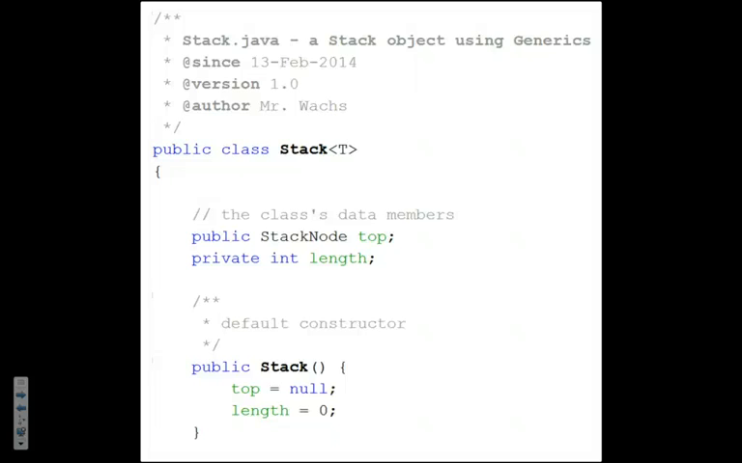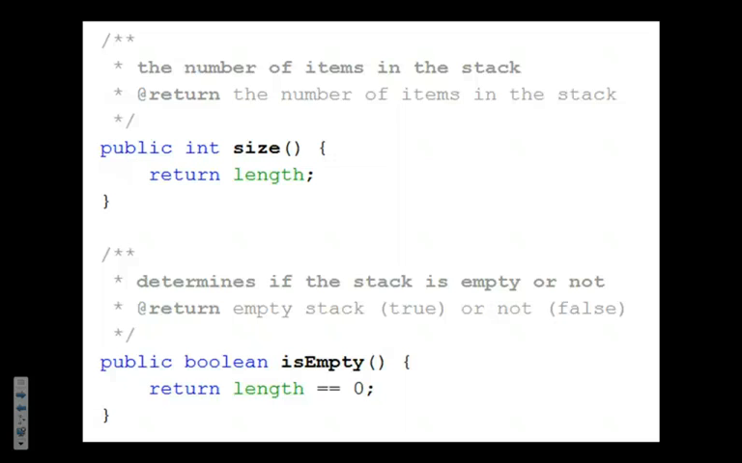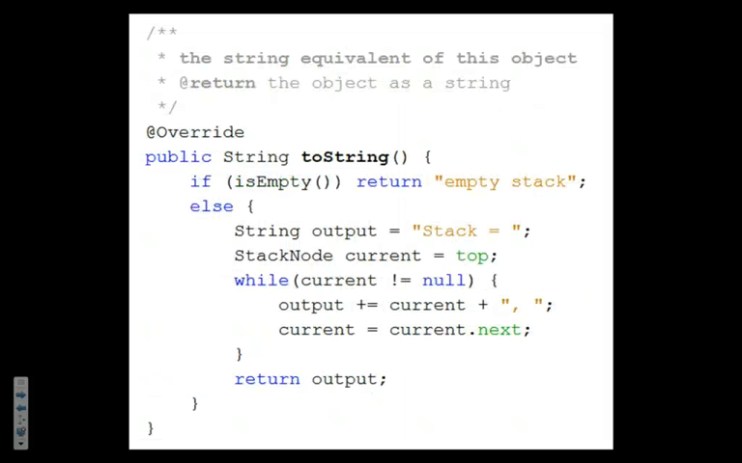Then I would make a stack object. The stack object would just need a reference to the top. In other words, I wouldn't need head and tail. I could maybe just keep track of the top and the length. I could build my constructor. I could write the size method, return the length. I could write an isEmpty method that just checks to see if the length is 0. And the toString method would be, again, very similar code where I just loop through and output it.